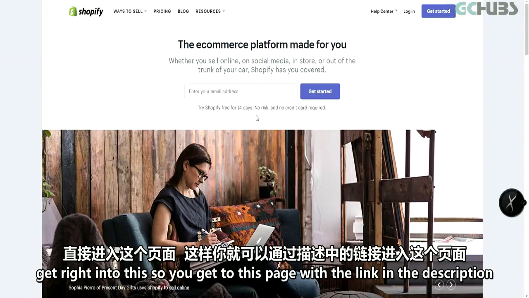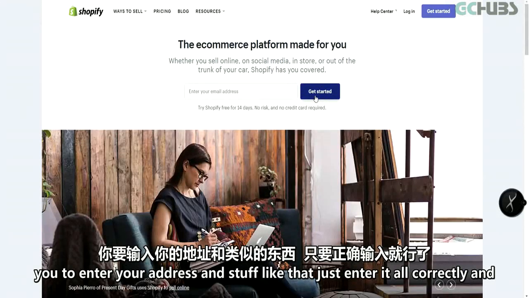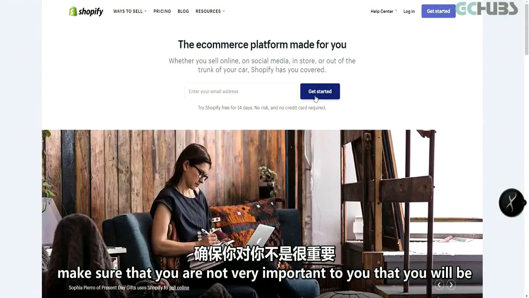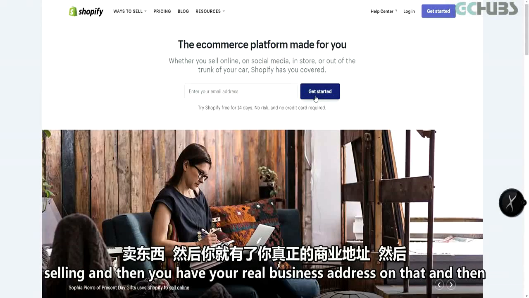So you get to this page with the link in the description below, and you enter your email address and get started. From there, they want you to enter your address and stuff like that. Just enter it all correctly and make sure that you're not lying. Very important to do that, since you will be getting a couple of refunds here and there in the future when you start selling, and then you want to have your real business address on that.